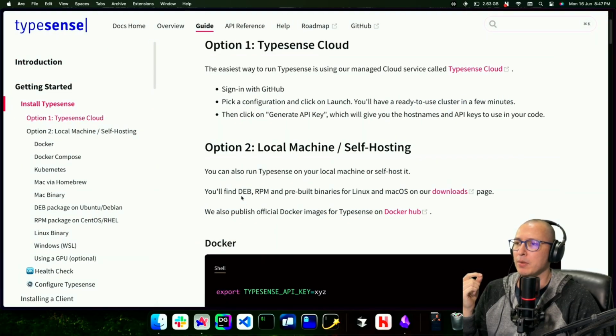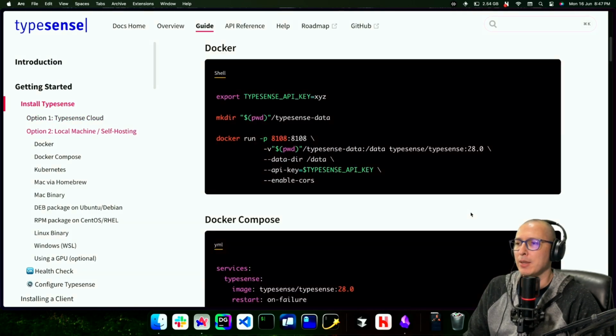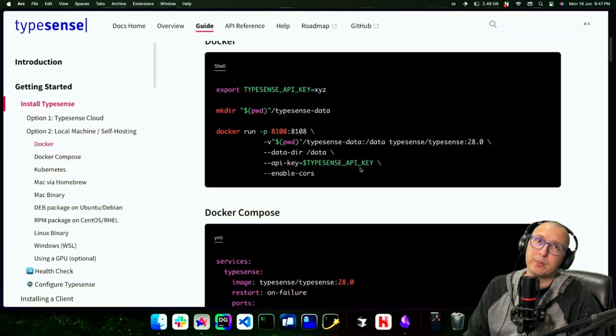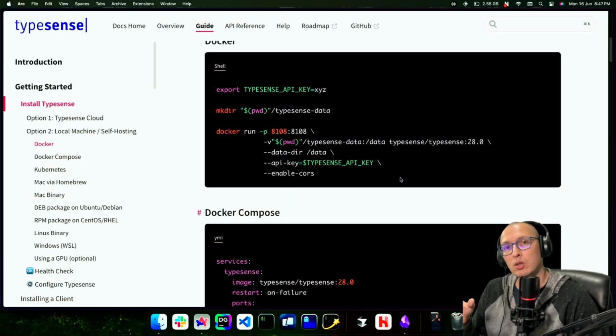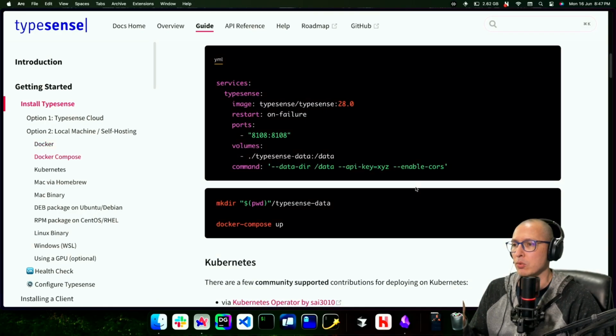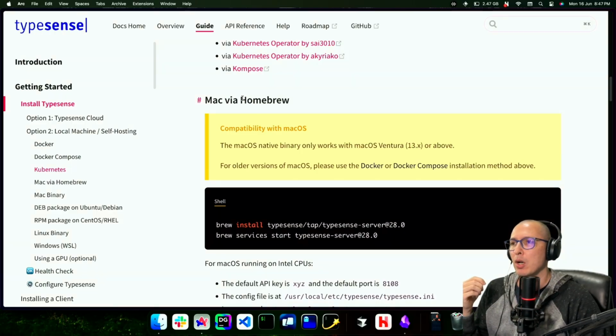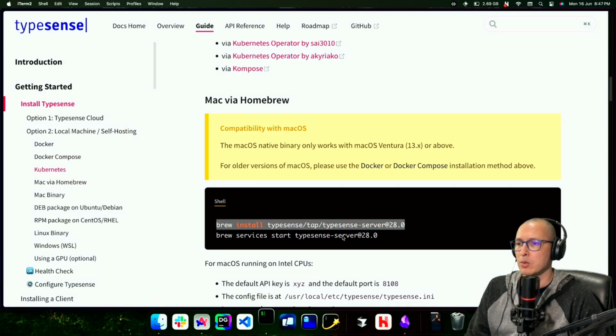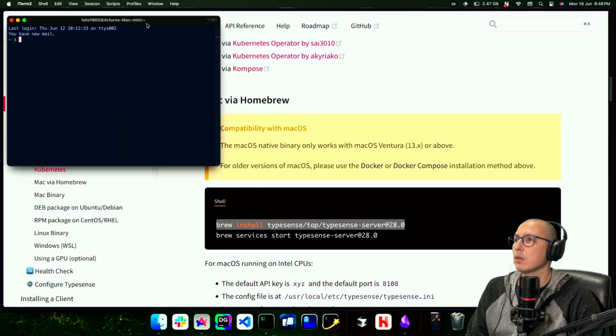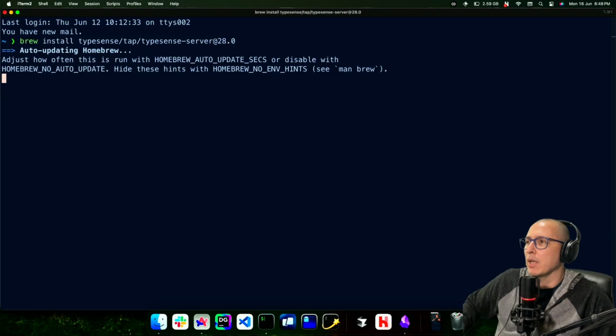You have Debian and RPM pre-built binaries for Linux and Mac OS on our downloads page. But I think you can also use a Docker Compose machine. You can use Docker to run an instance of TypeSense if you like. That is also an option. But for me, since I'm on a Mac, I'm going to go with the Homebrew option. So let's copy this, put it in a terminal, and let that cook.